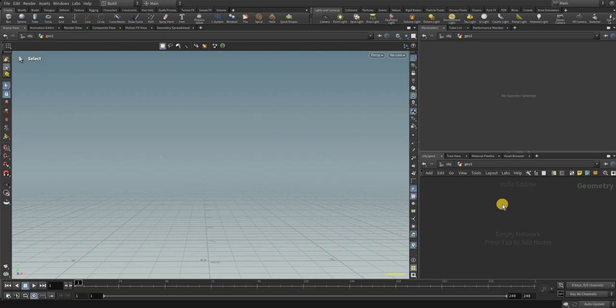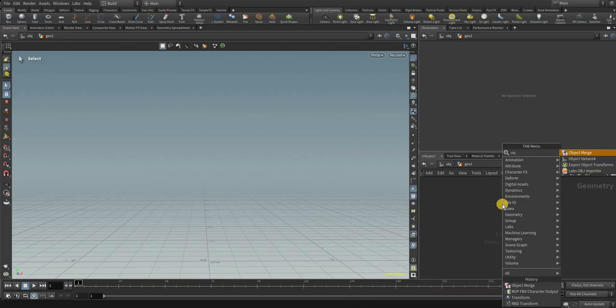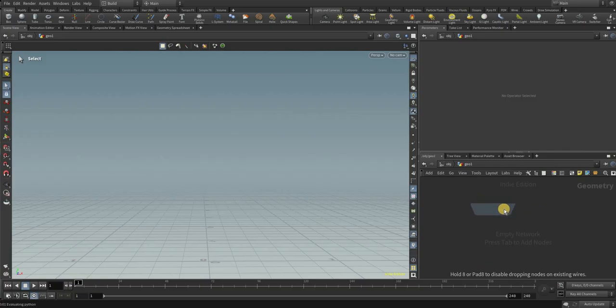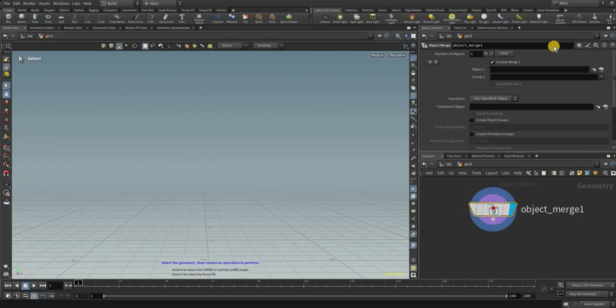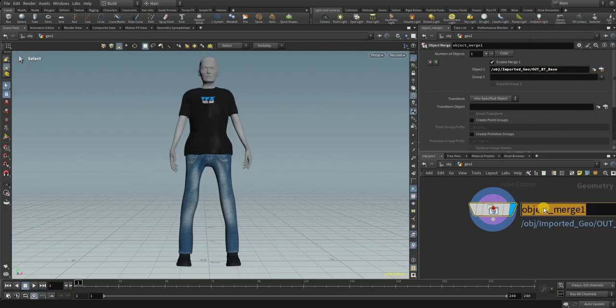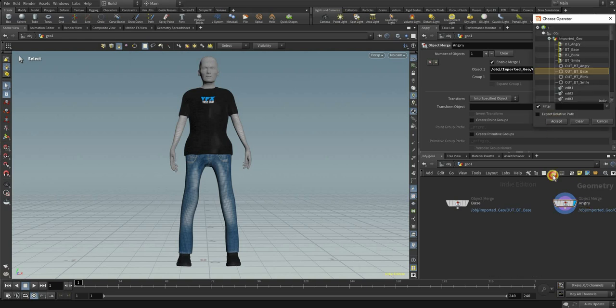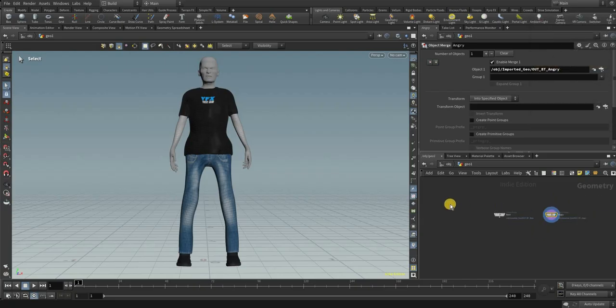Alright, so the first thing we're going to do is to import object merge. We're going to import every single model that we have edited. So this is the base one. I'd like to have one. I'm going to call it base because I'm going to be later referencing this same name. I'm going to use this one. I'm going to call this one angry. And I'm going to link it to the angry model.